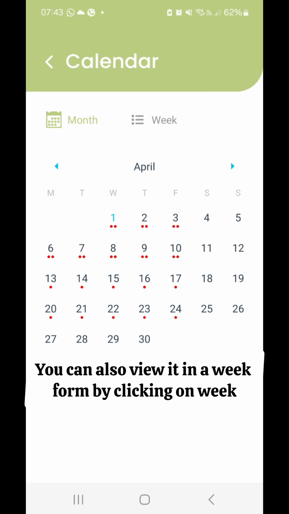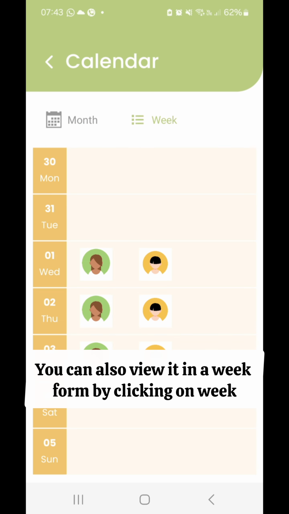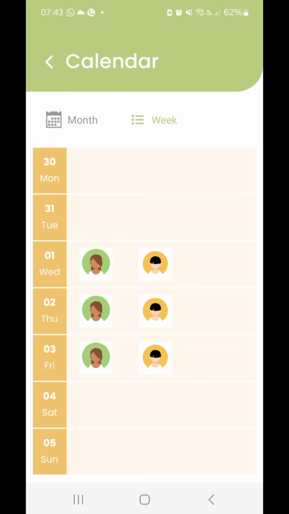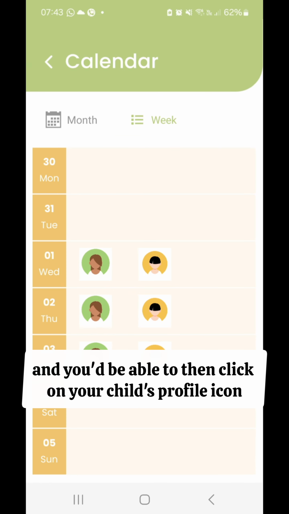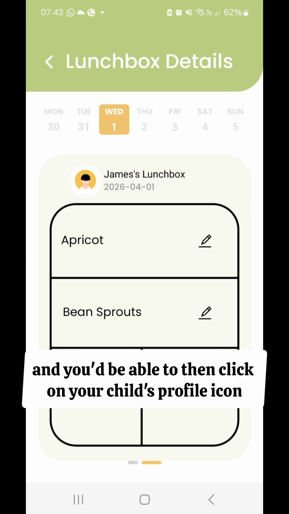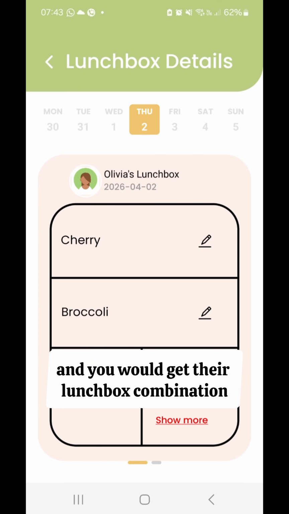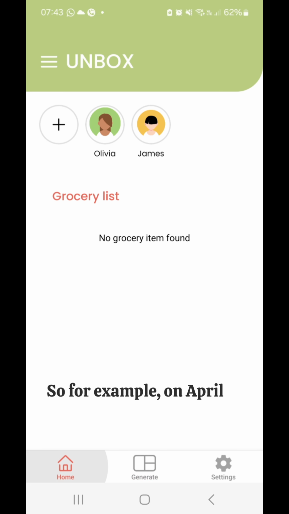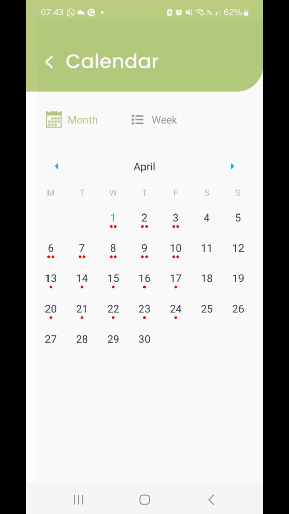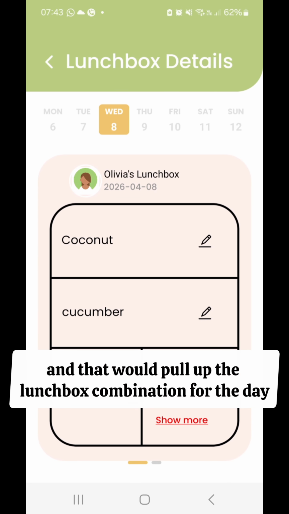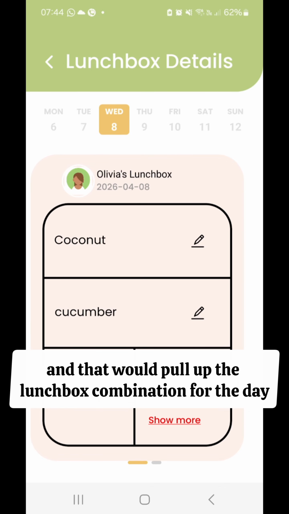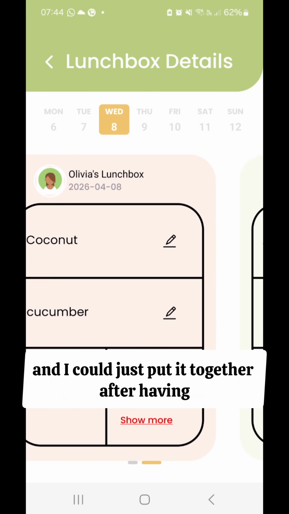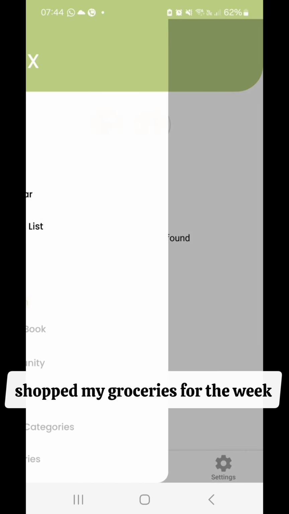You can also view it in a week form by clicking on week, and you'd be able to then click on your child's profile icon and you would get their lunchbox combination. This has all been stored for you so you can reference it on that day. So for example, on April the 8th, I can click on April the 8th and that would pull up the lunchbox combination for the day, and I could just put it together after having shopped my groceries for the week.